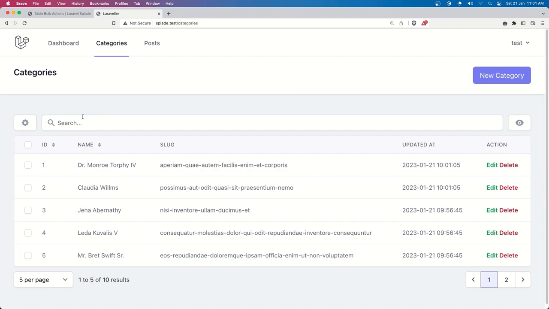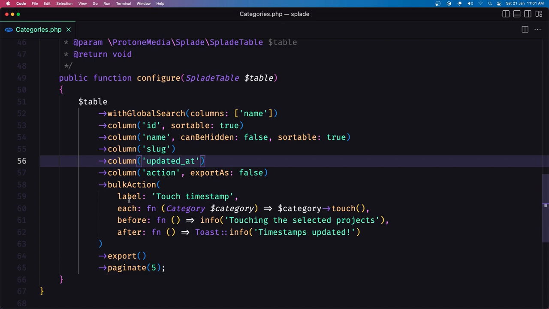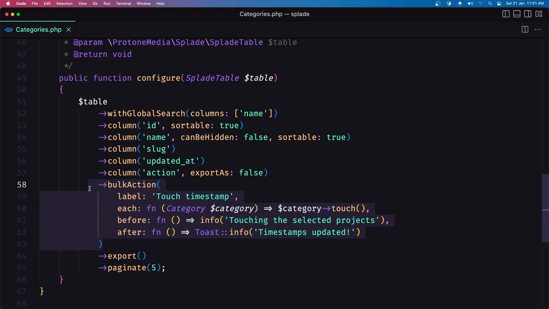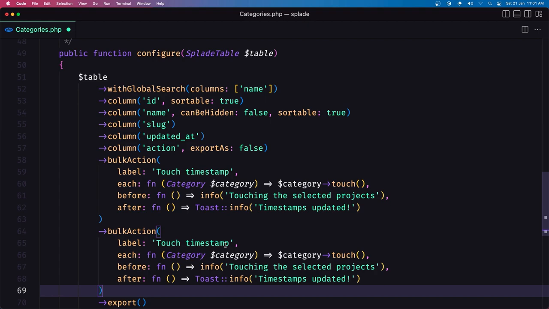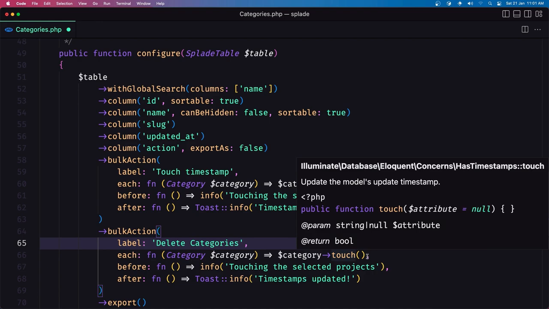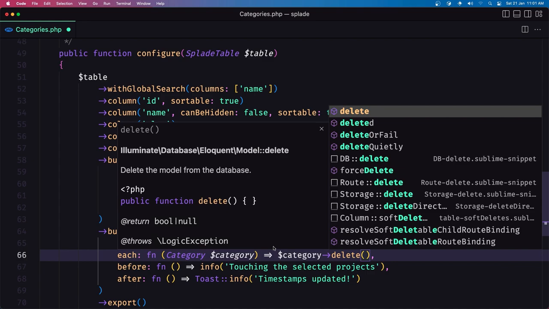We have also this notification. Now one more thing I want to do is to add another bulk action, or just if you don't like to update only the updated at, you can modify this. But I'm going to add one more in here, and I'm going to say delete categories. For each function now I'm going to run the category delete, which is going to delete the category.